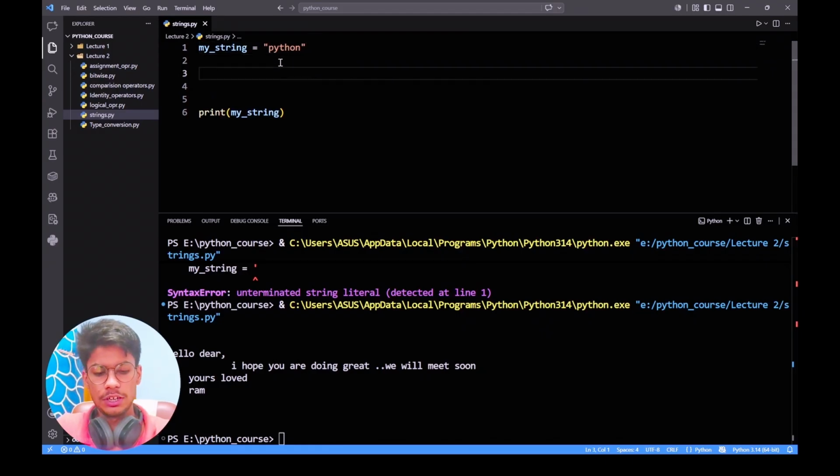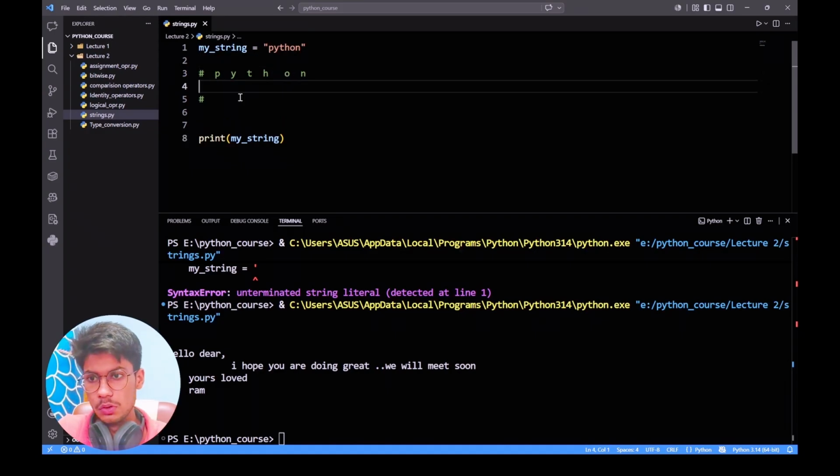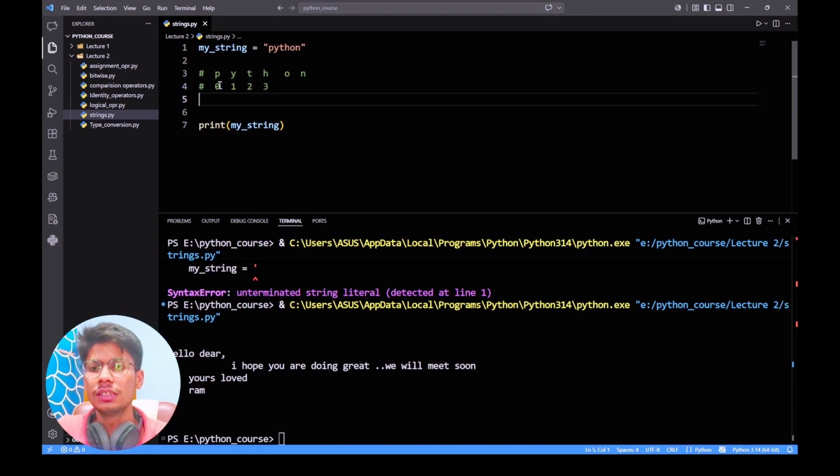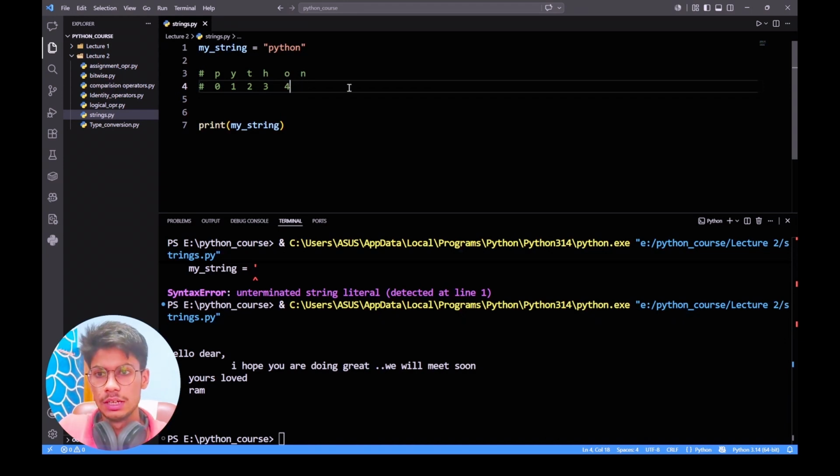Let me just illustrate this over here. So you can see this string Python, P Y T H O N. This letter P will have its position at 0 in the string. This letter Y will have 1. This T will have 2. This H will have 3 as its position, the letter O will have 4, and the letter N will have 5 as its position.